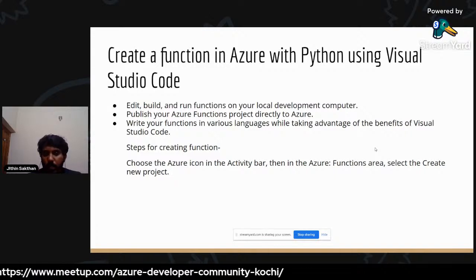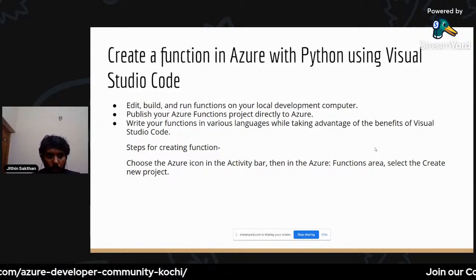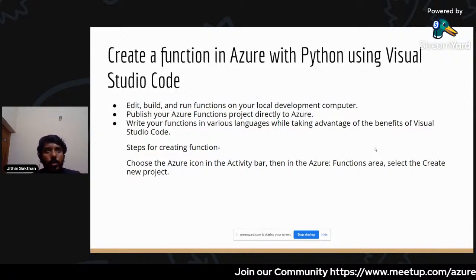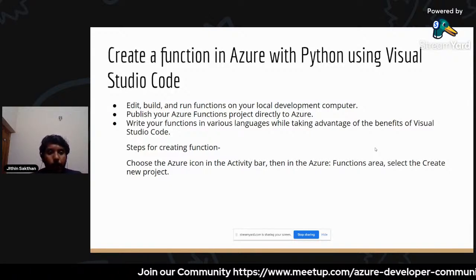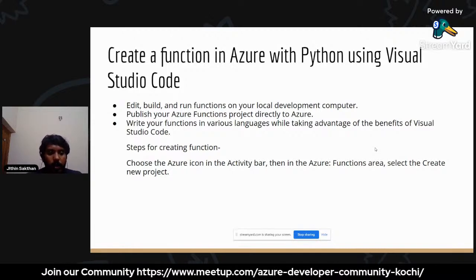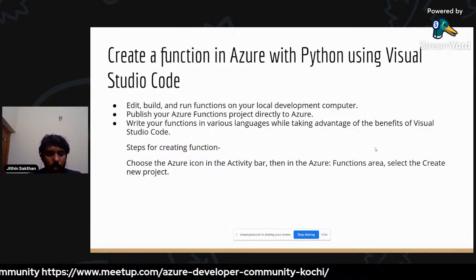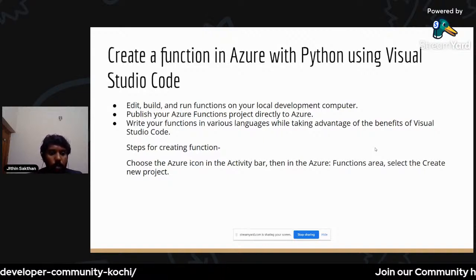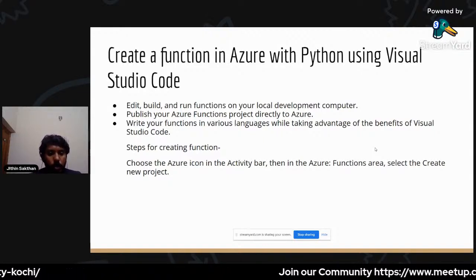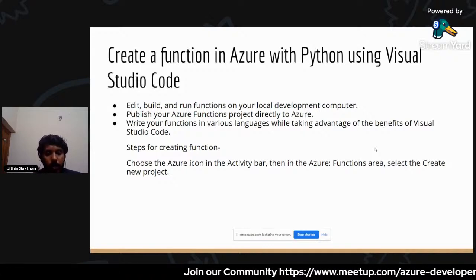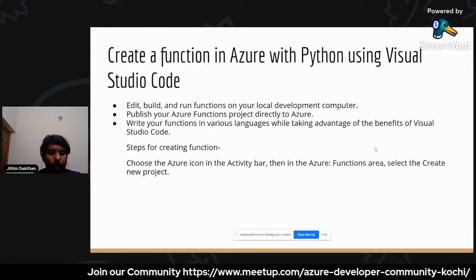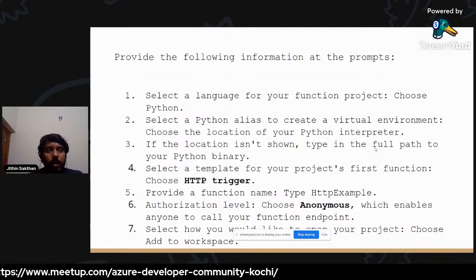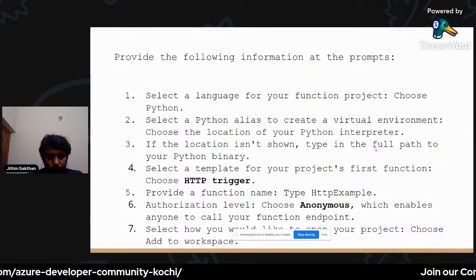Different HTTP methods like post, get. So these are the steps we have to follow to create Azure functions in Visual Studio Code. Edit, build, and run functions in the local development computer. Publish your Azure function project directly to Azure. So for the steps of creating a function, click the Azure icon in the activity bar, then in the Azure function area, select create new project. We should follow these steps when creating a function.